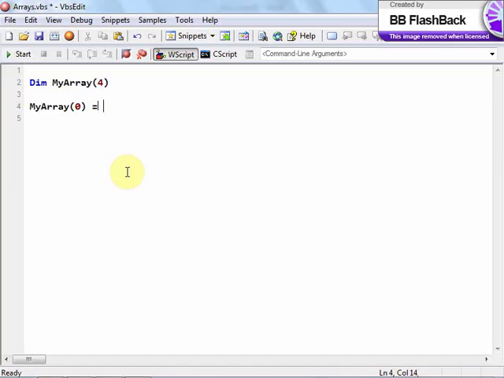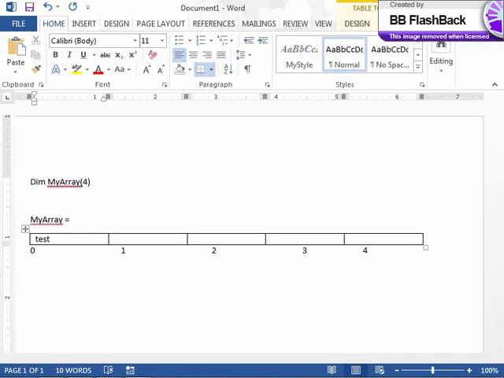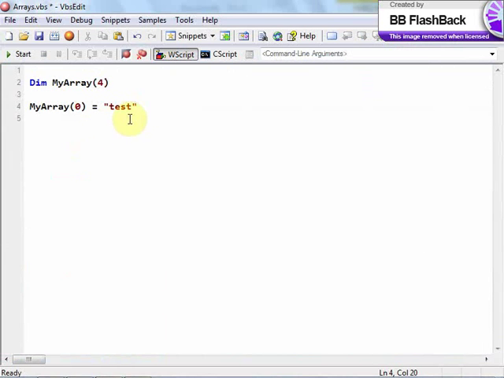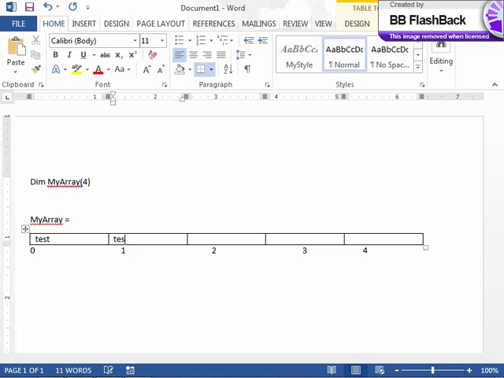Then if you store a value here, I'll just say test. If you apply it like this, what happens? It will go here. It will just update here. So what I'm doing is accessing an individual cell using the index number. Then if you want to go for the second one, you say my array of 1 equals test 1. Then it comes here. Do it like this. Similarly, you can go for 2, 3, 4.